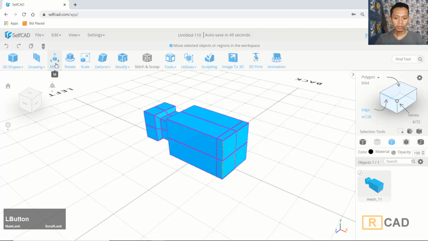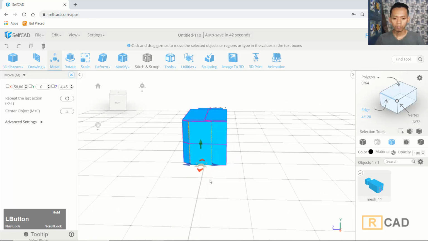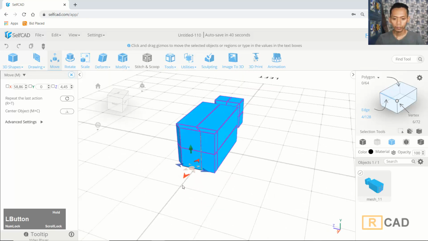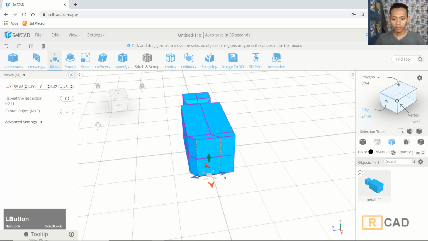Now we can use the move tool. I will move in the blue axis. Okay, you can move to this point, so it will be moved. Okay, and here we can set again to this point. Okay, this is enough, and now I will only select this edge. We can move to this point.